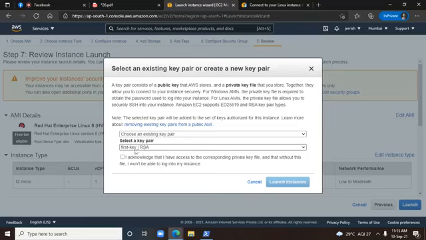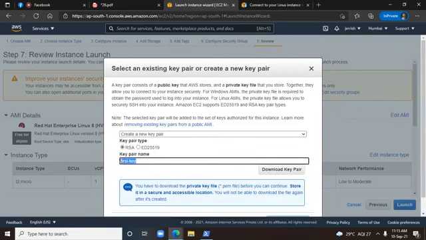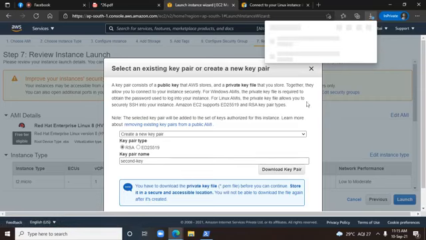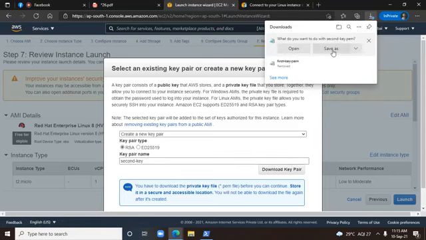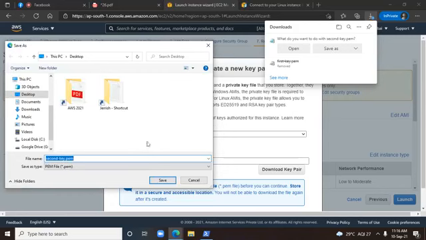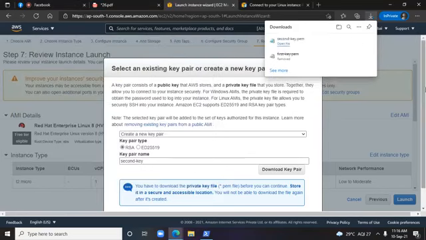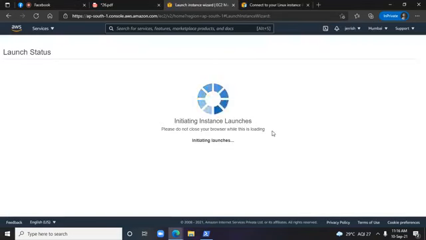We can't use this key because this key is no more. So I'll create a new key pair for this instance. And this is the key pair which we are also going to use for the first instance. I'll name it as second key. I'll click on download key pair. I'll save the key in my desktop and I'll launch the instance.